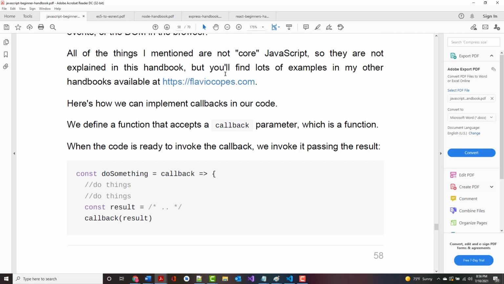So the author says, all of the things I mentioned are not core JavaScript, so they're not explained in this handbook, but you'll find lots of examples in my other handbooks. Well, we're going to look at this in more depth and breadth of coverage as we go on, okay?